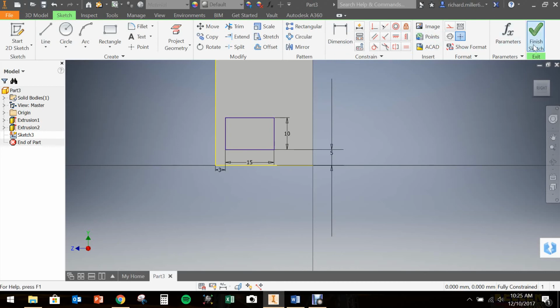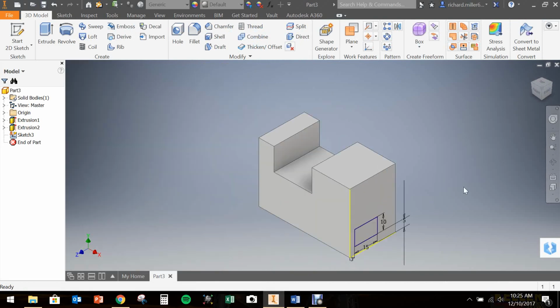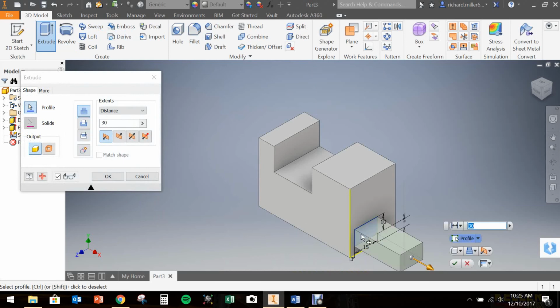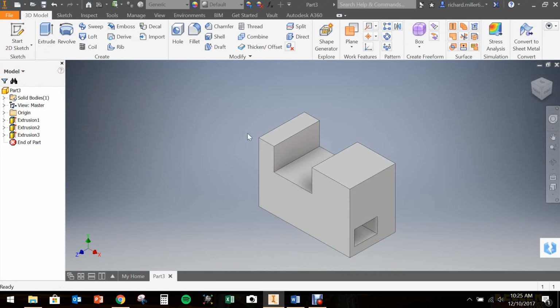I'm going to hit finish sketch. And now we're just going to scroll out and extrude that. So we could extrude. Again, we select our profile that we want to extrude. We're going all the way through the hole. You can see right now it defaults, this is 30 millimeters. You see that hole doesn't go all the way through. So I'm going to change that distance to all and then hit OK. And there it is. That's your object. It's all the way done.